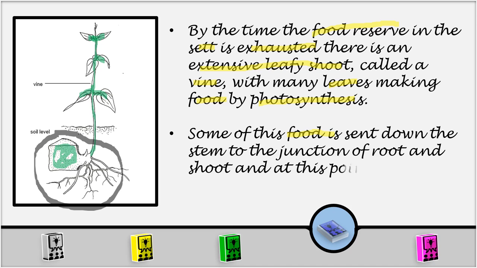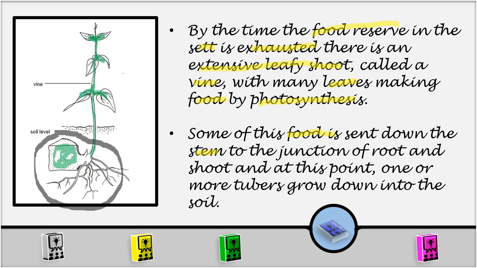Some of this food is sent down to the stem, to the junctions of roots and shoot. And at this point, one or more tubers grow down into the soil. So when the food has been manufactured up, it is going to be brought down through the stems until it reaches the point where it is going to produce tubers down the roots.